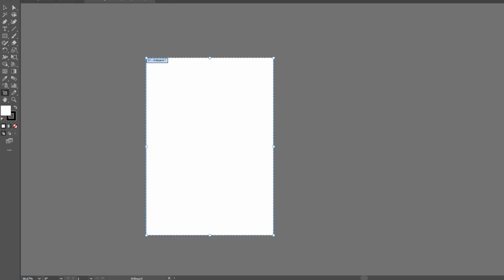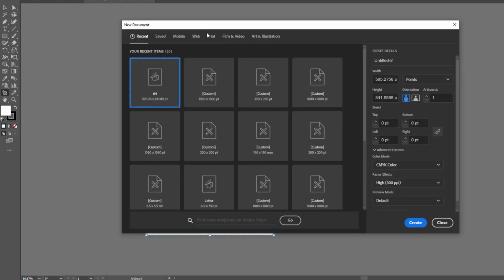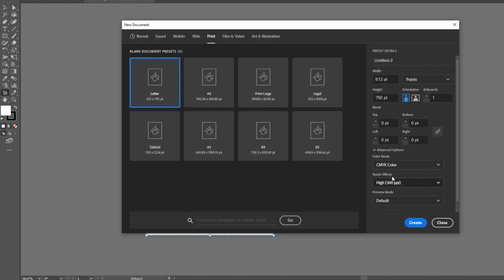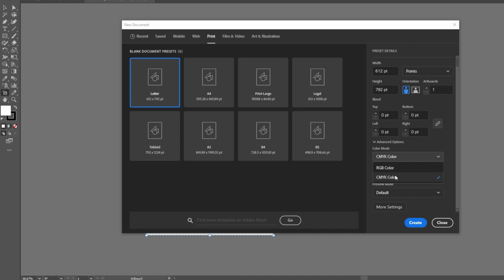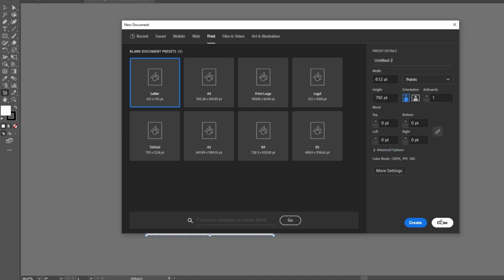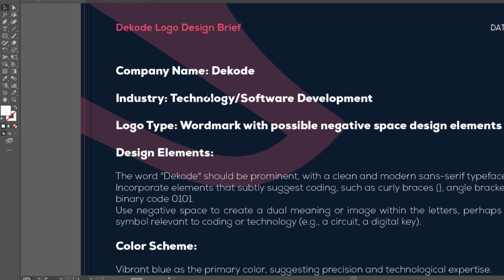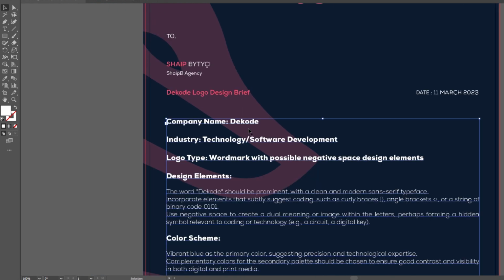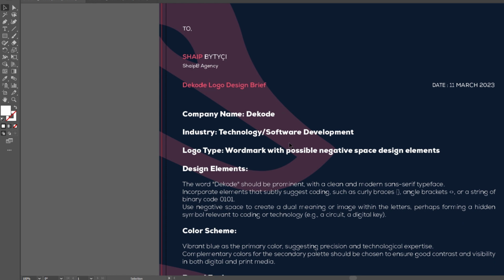So, of course, if you didn't see what I did: new, print, A4, and it's automatically going to set the color mode for printing, and we press create. Now, as you can see, let's start with this one. So, when you are creating a logo, don't be afraid to look for inspiration.